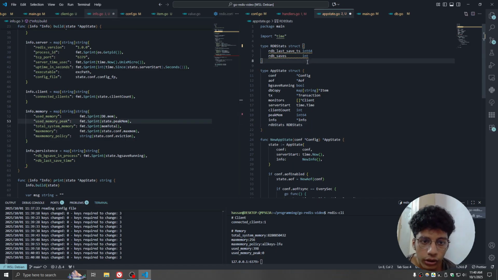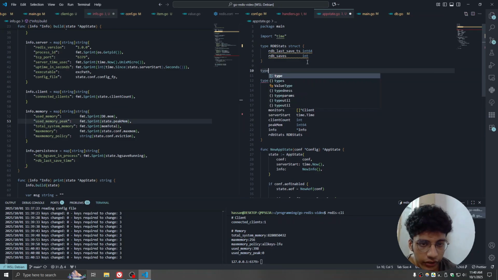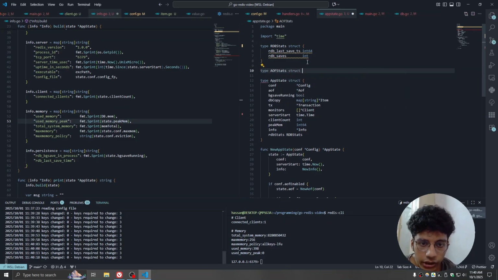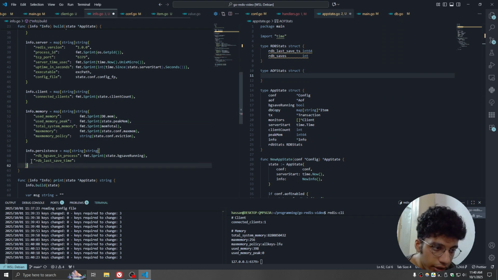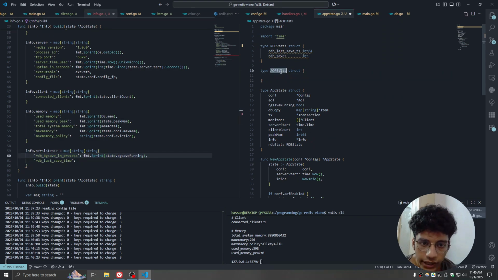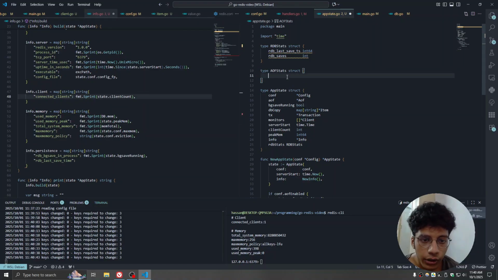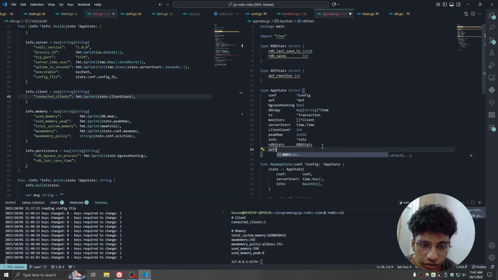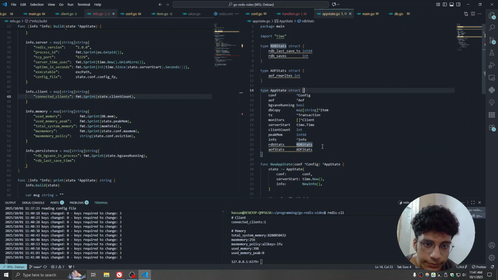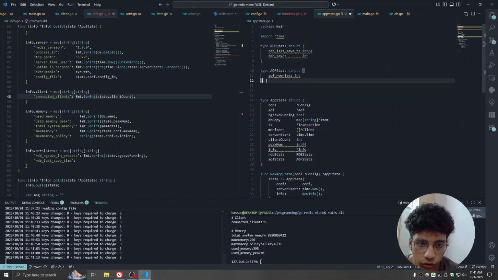Let's do the same thing for append only AOF files as well. Let's say AOF stats. This will be another struct. And before I actually write all of these things into the info struct, let's just create all of the actual structs. Let's track all of the data that we need to track, and then we'll add it all to the info struct over there. For the AOF stuff, we don't really need to track a lot. We just need to track the number of times that we have done an AOF rewrite. Alright, let's attach that to the app state as well. Let's say AOF stats is AOF stats.